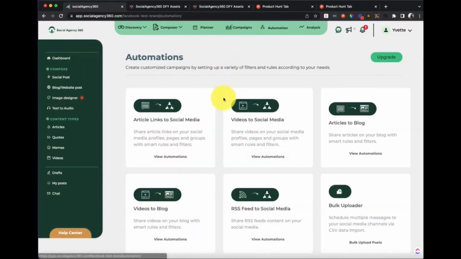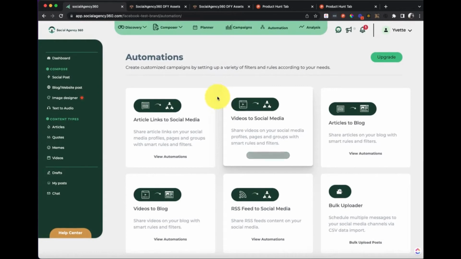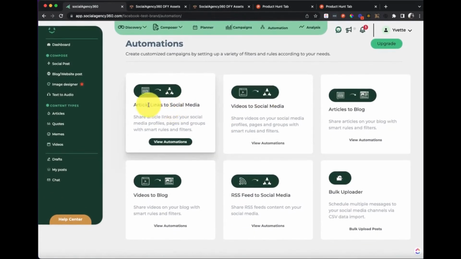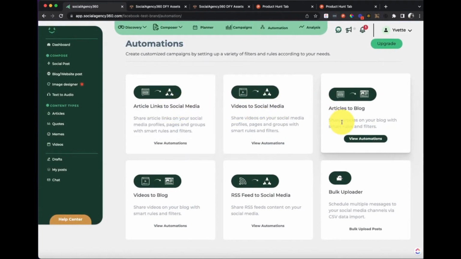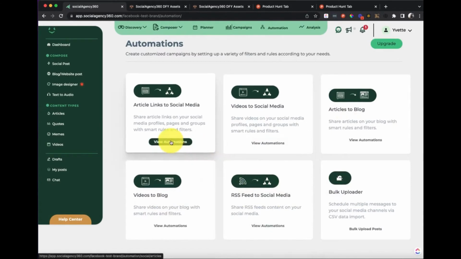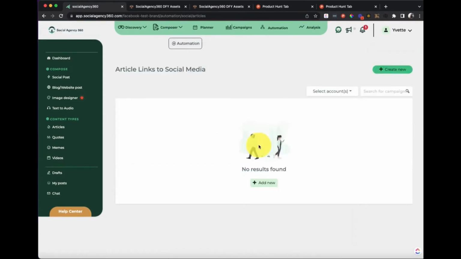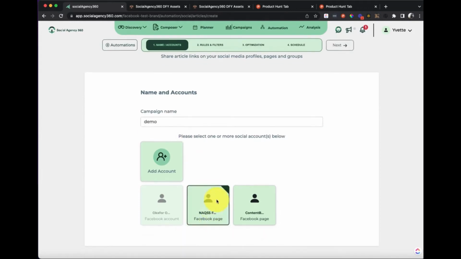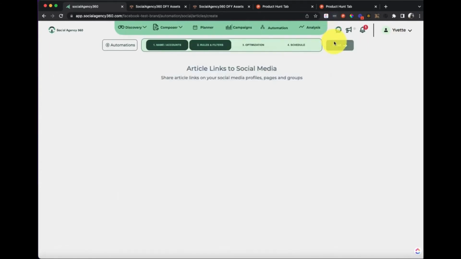Next, we have the automations recipe. This is where it gets really interesting. We've set out 6 different recipes. They can automate article links to social media, video links to social media, articles to blog, videos to blog, RSS feeds to social media, and bulk uploader. So for the article links to social media, they simply click on this, click on add new to select the name of this automation. And then they decide to add the account which they're planning to share to, and then they move next.